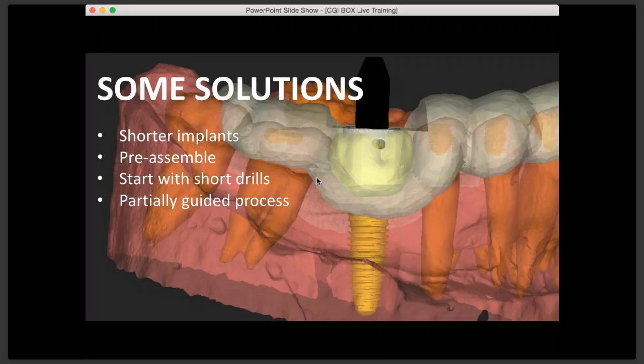And sometimes it's not possible. Sometimes you have to just abandon the guided option. It doesn't mean you don't do the planning. You can drill guided and place the implant freehand. Okay? I don't want you to feel bad. Sometimes you run into these situations, and that's just the limitations of treatment. So here are some solutions.